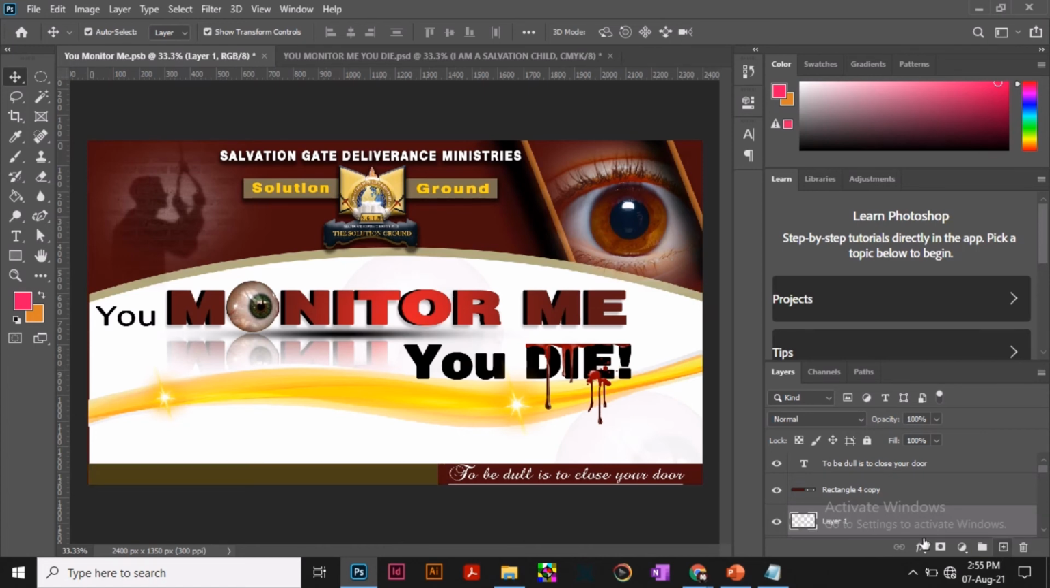Now we have created a new layer, so I'm going to rename this layer by double clicking on this layer, and I will call it rainbow color. And I'm going to press enter on my keyboard. The next thing is to select my brush tool. Now watch this foreground color here. The color is pink, meaning that whatever I use this brush tool to paint will automatically become pink.